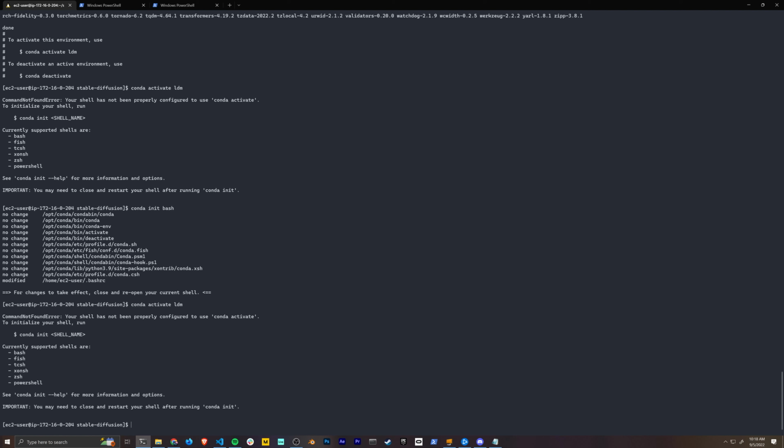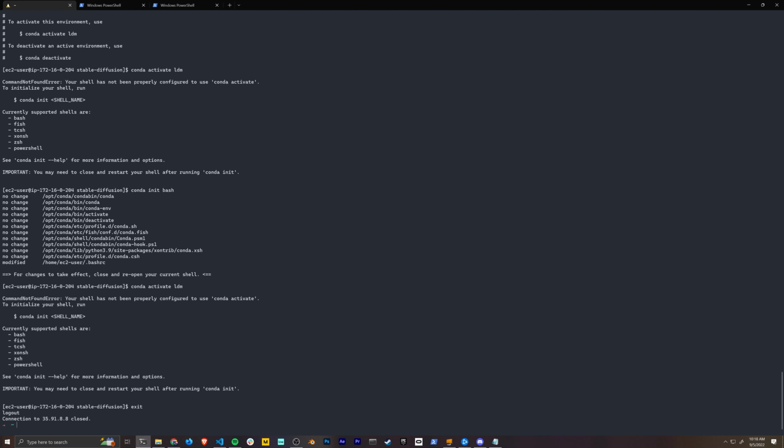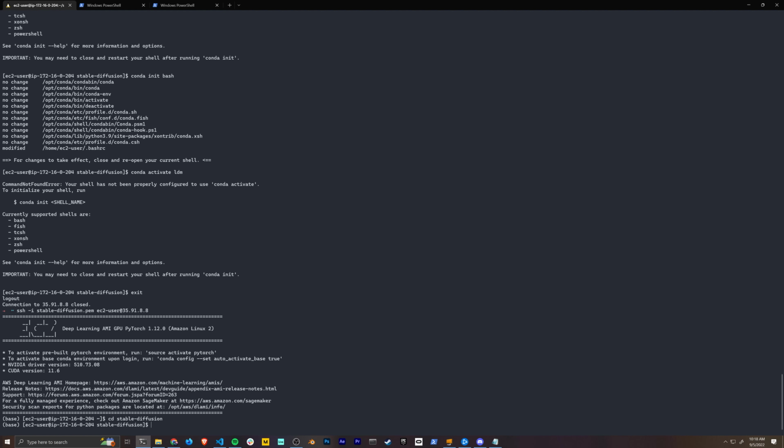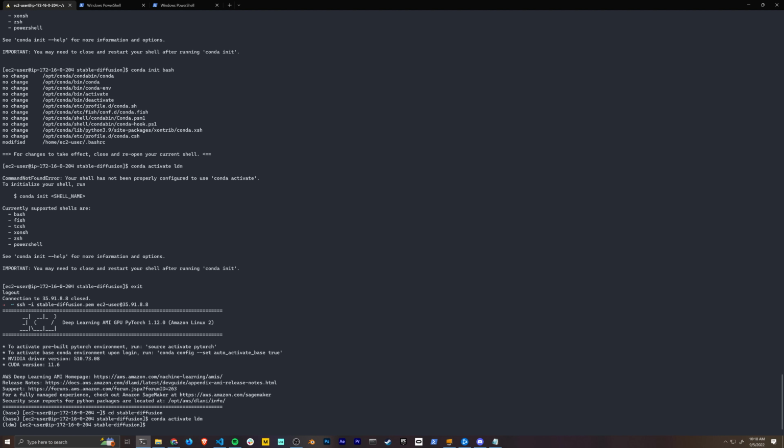So I'm just going to quickly run exit to exit the SSH shell, and then we'll just reconnect to finish activating. And then now we can go back into the Stable Diffusion directory and run the activate command, and that will get us all ready to start using Stable Diffusion.